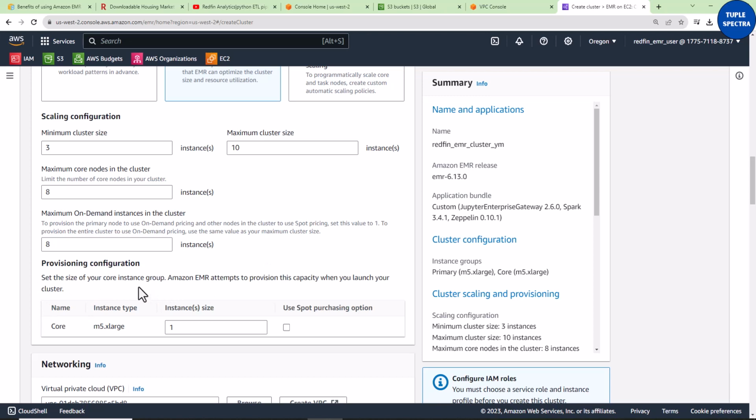So one thing you also need to know right here is that provisioning configuration is saying to set the size of your core instance group. So if you want us to do this manually, we can just set this manually for a start to be 2. Remember that we said minimum is 3, so I can just say, okay, make my core to be 2 when launched. Amazon EMR attempts to provision this capacity when you launch your cluster. You see that? So when launched, just give me 2 of these. If it gives me 2 core, then it's going to give me 1 master.